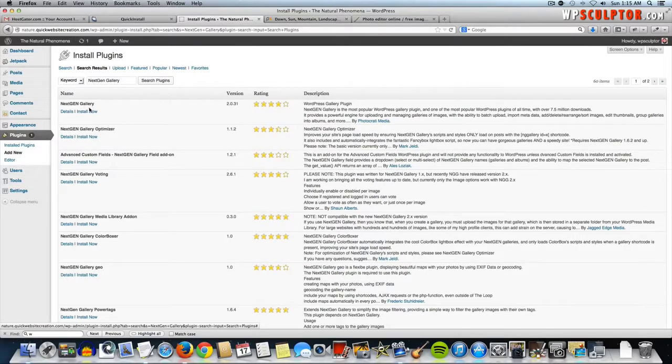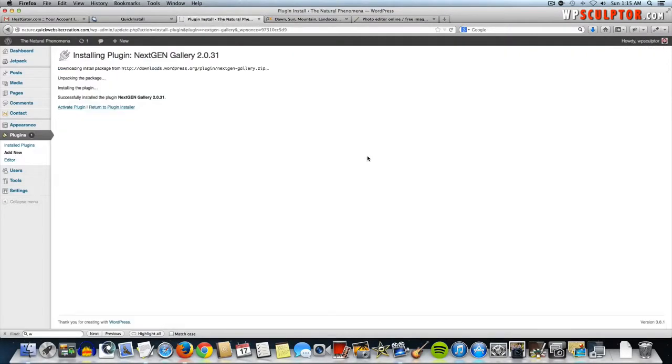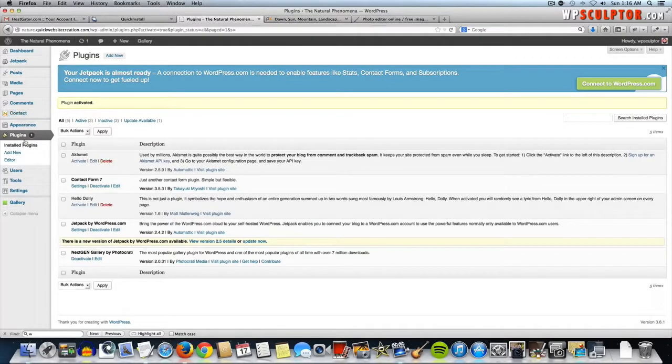So let's go ahead and click on install now and click on OK, and then you're going to click on activate plugin. Okay, and now we have this gallery tab appearing here on the left. So to add an image gallery, hover over the gallery tab and click on add gallery/images.